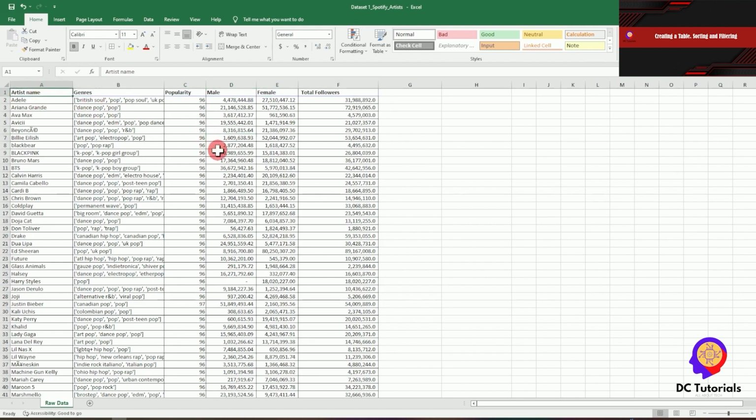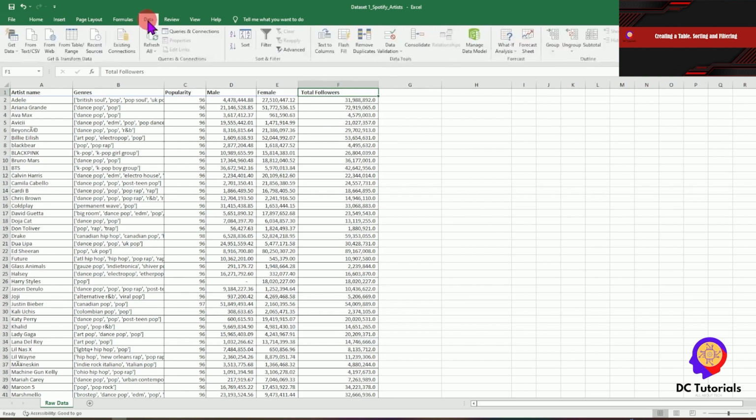Now we can sort our data. For example, I want to rearrange my data according to number of followers, total number of followers. Let's say from largest to smallest. There are multiple ways on how you can sort your data in Excel. First is using our sort button under the data tab. So this is our sort button, right?